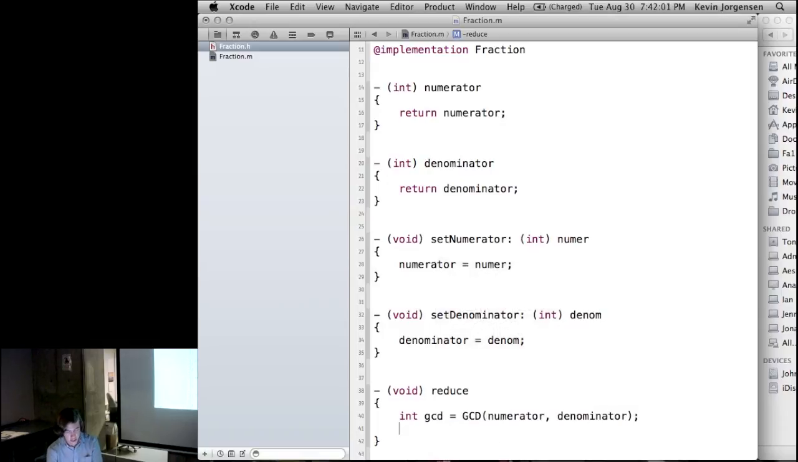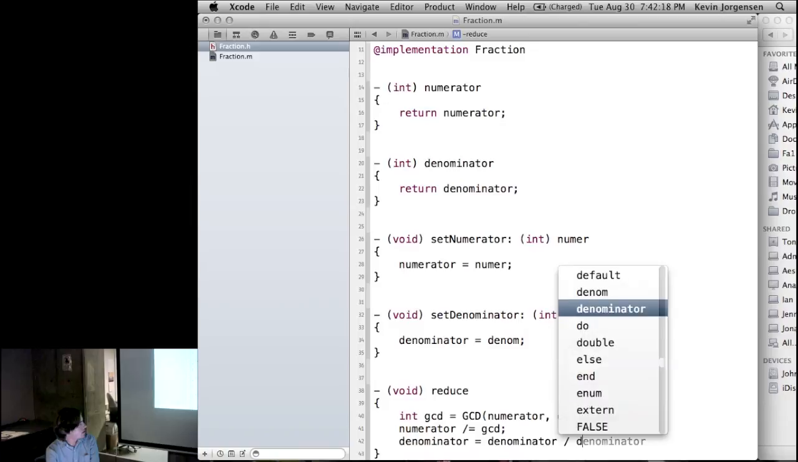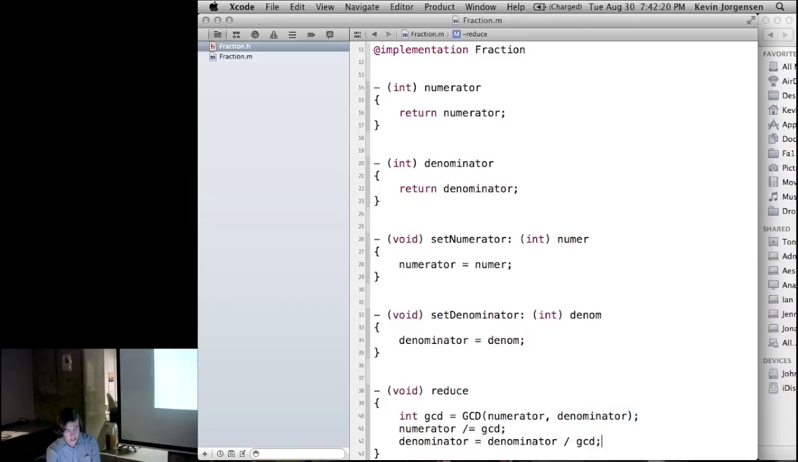And now all we're going to do is take the numerator and denominator and just divide it by the GCD. So our new numerator is going to be the old numerator divided, I can use divide equals. Divide equals GCD. But I could also have written this like this. Same thing. And I don't need to return anything, I just want to modify my own local state so that I'm now in lowest terms.